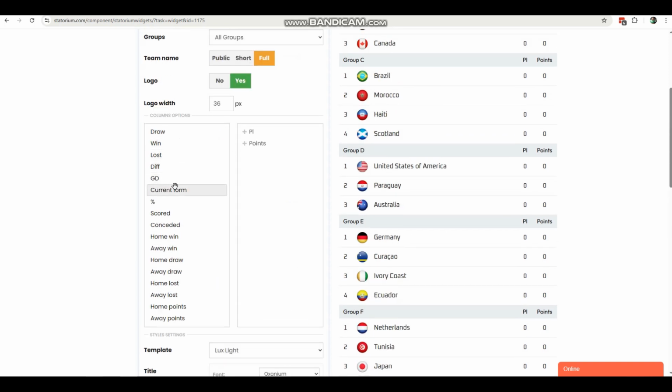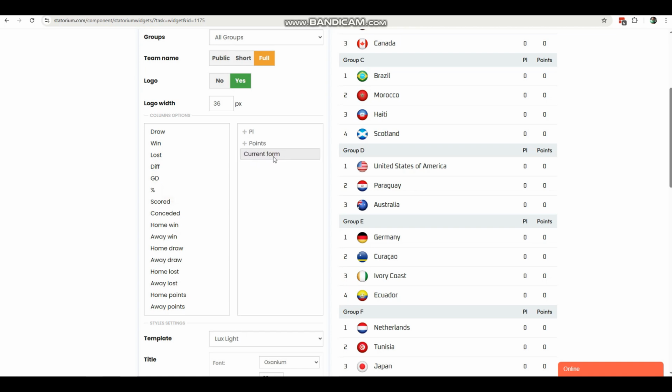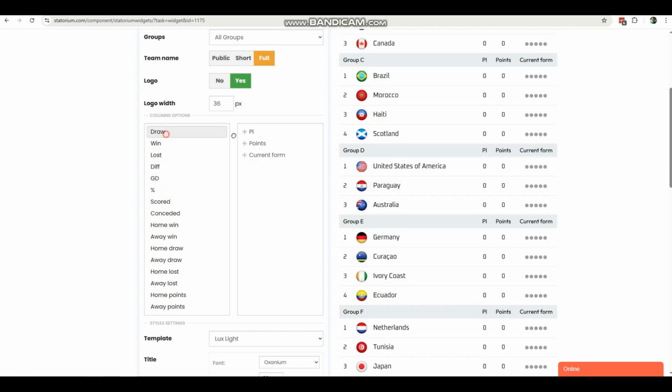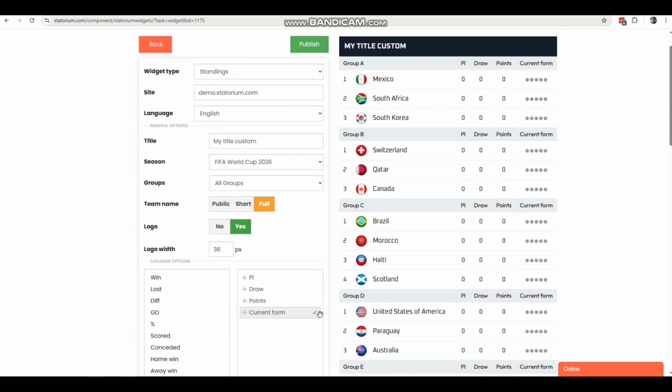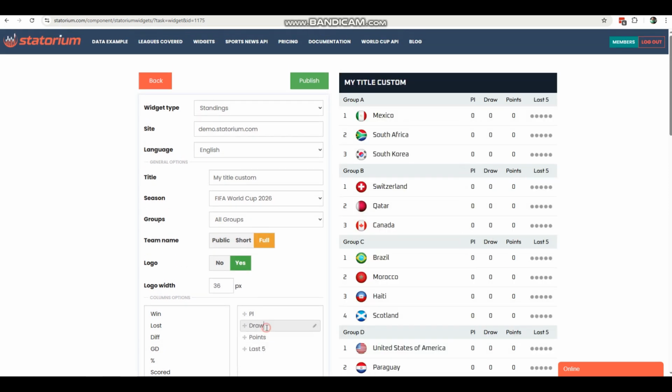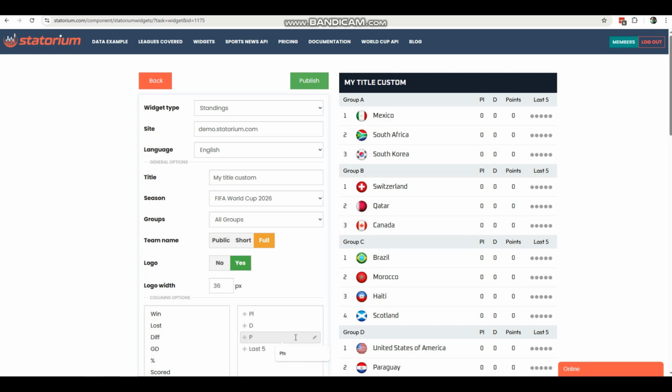I might want to add some extra columns here, so for example current form or draw. And what I can do, I can change the name of the column, so for example not current form but last 5 instead, and I can use that renaming to localize the content if I have an alternative language. Okay, so I rename the columns.